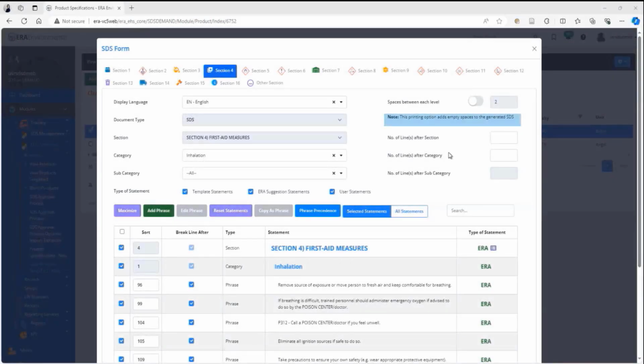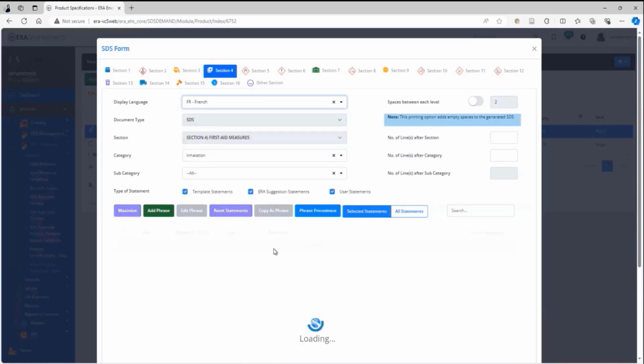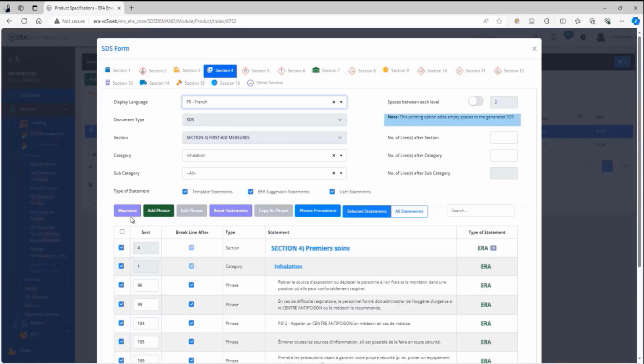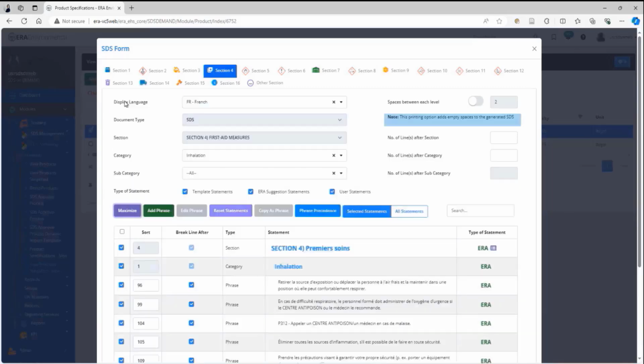Section 4, which covers first aid, you can use the filter capability on top and all the statements will be shown at the bottom of the page. You can filter for another language, for example French, and then all the statements will be shown in French. You can hide the filter by clicking on Maximize or unhide the filter by clicking on Restore.